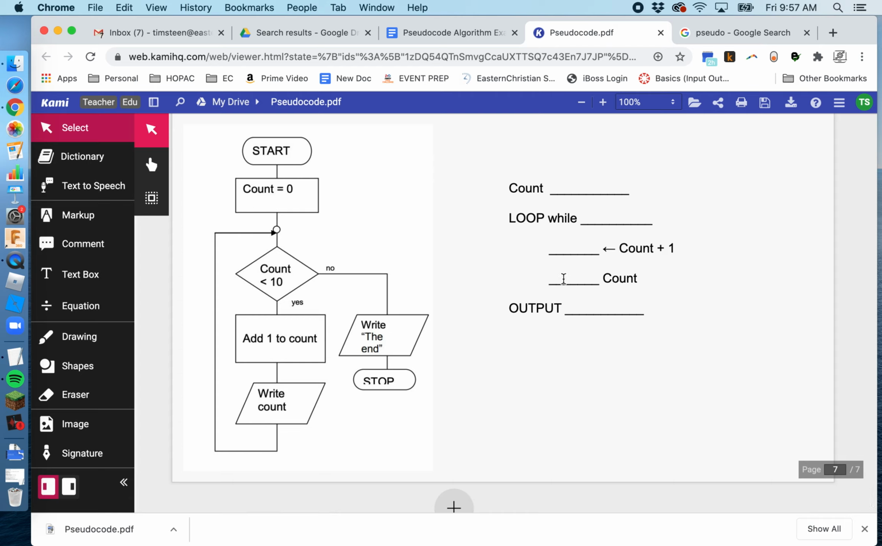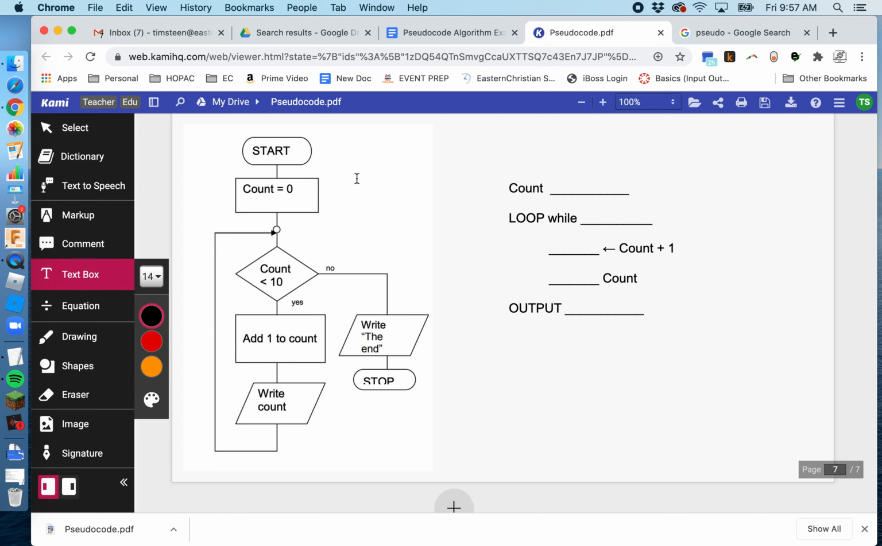So now let's take a quick look at how you would convert some algorithms that you see in flowchart form to pseudocode form. You can do this along with me or try to come up with an answer as we go. The first thing is, well, we don't have to put that in pseudocode.